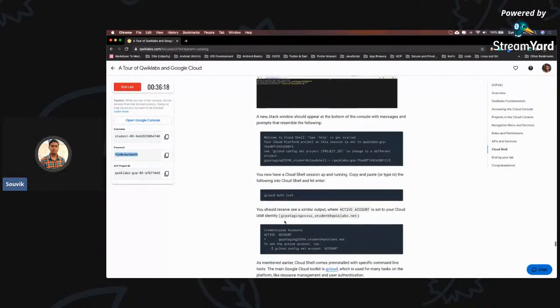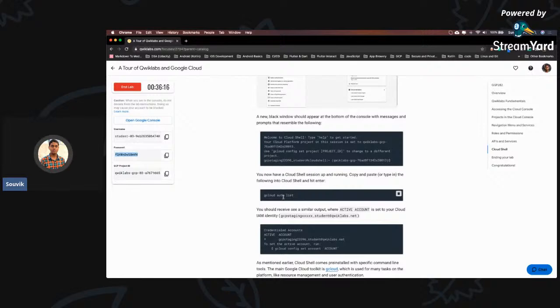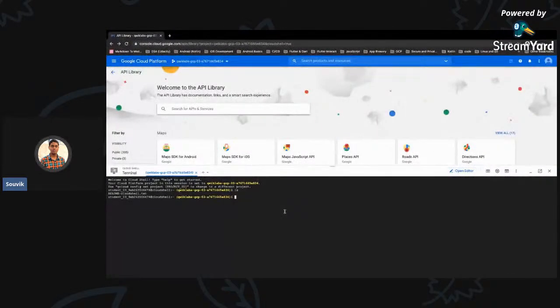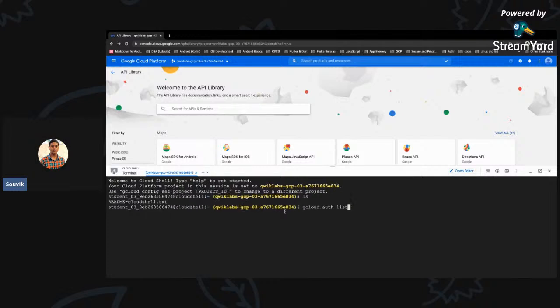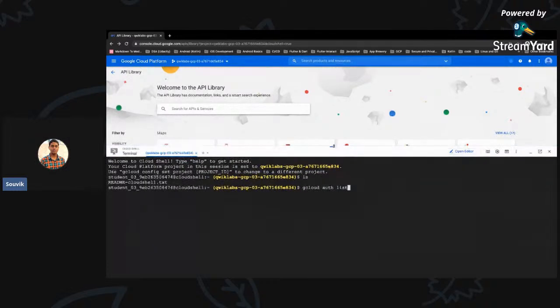Yes, so this is a gcloud command, like gcloud auth, that will list all the active accounts over here. So let's test this one. Let me make that bigger so that you can get a view of this.